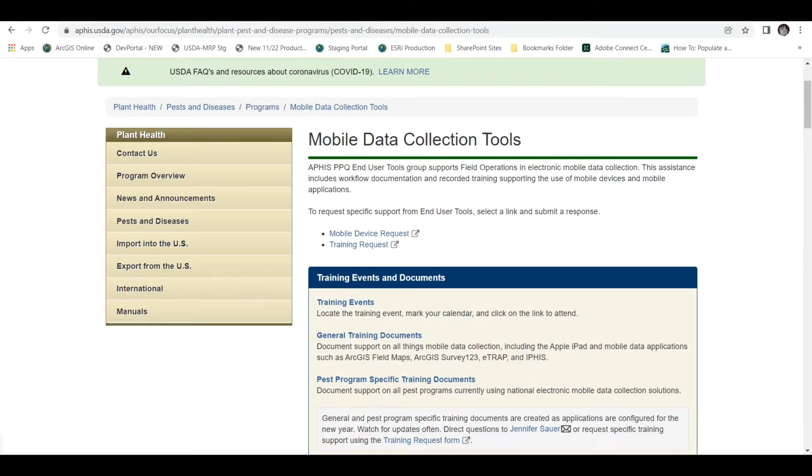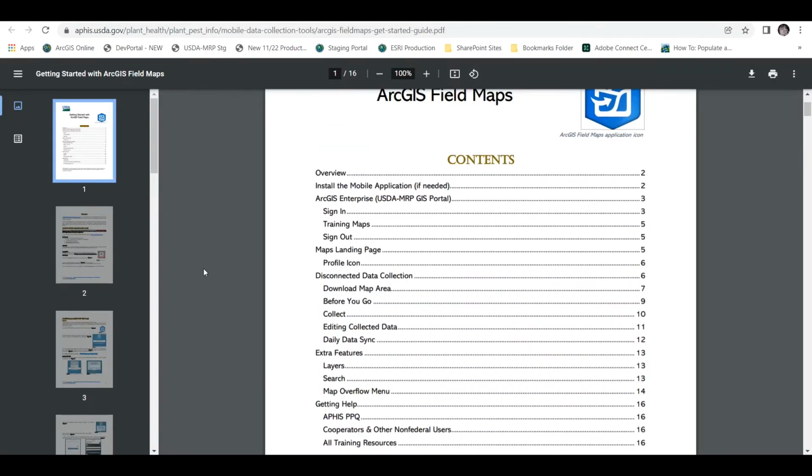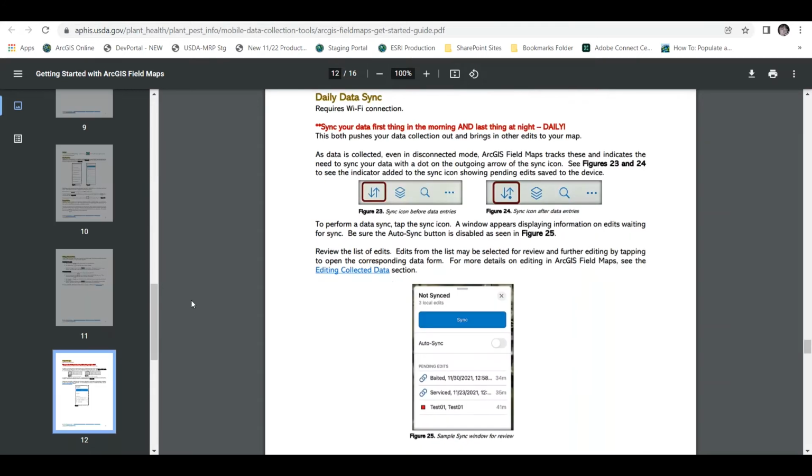For written documentation and the steps to take in a daily data sync, don't forget to check out the Mobile Data Collection Tools website. The URL is down in the description below. From the General Training Documents page under ArcGIS Field Maps, open the ArcGIS Field Maps Getting Started Guide. This video is picking up where we left off in the disconnected data collection workflow on the daily data sync on page 12.